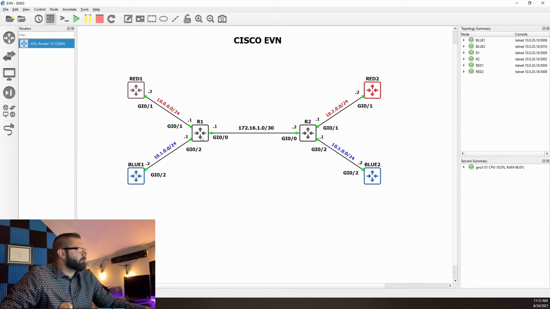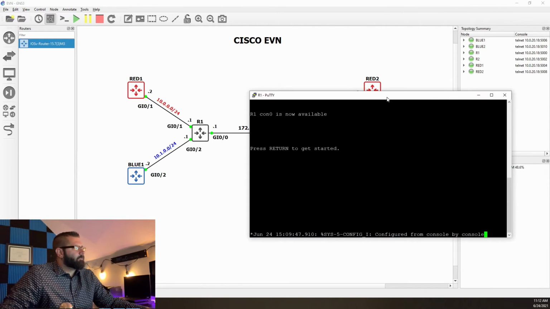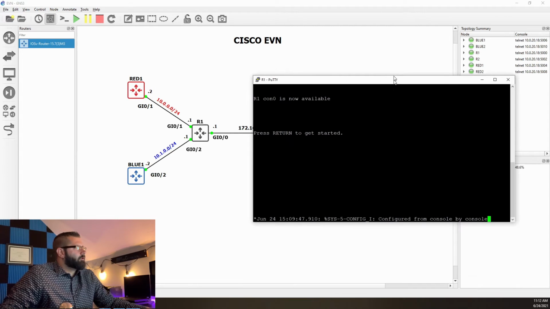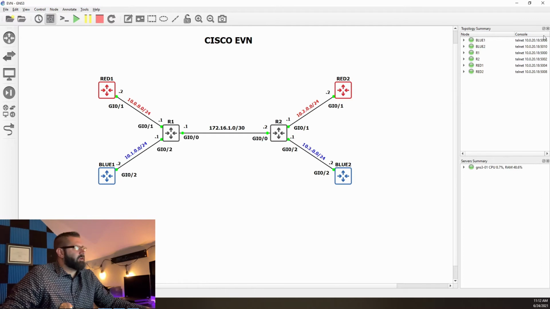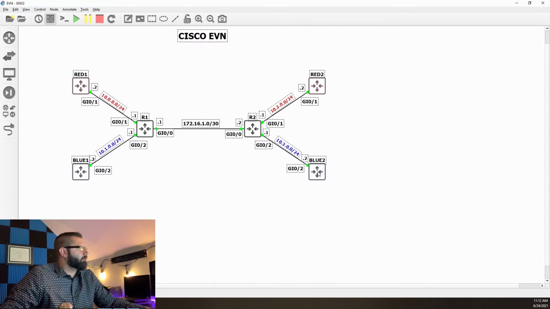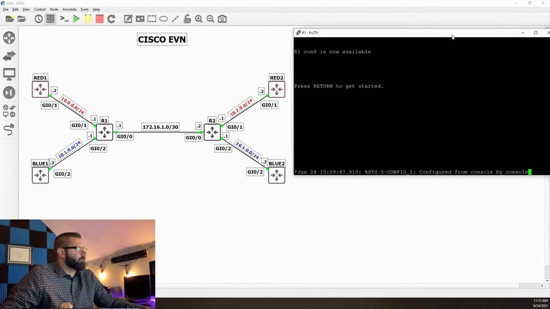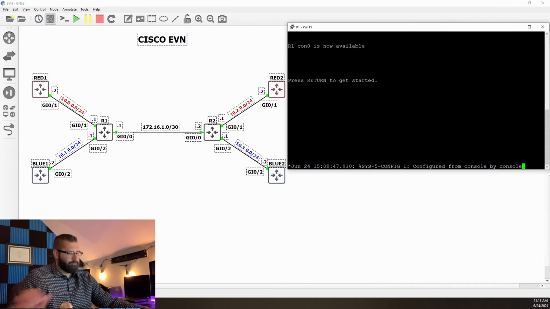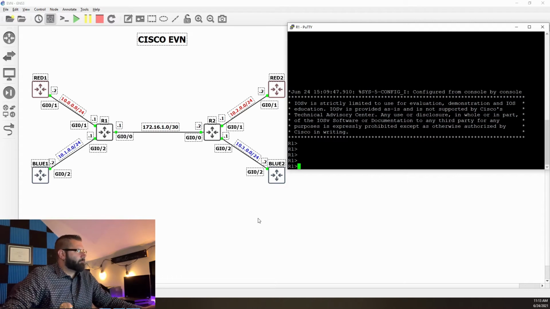So we're going to pop open R1, and I kind of want to have the whole topology in here as well as the terminal window. So maybe if I move this over a little bit. Okay, perfect. Alright, so we're currently sitting on R1.